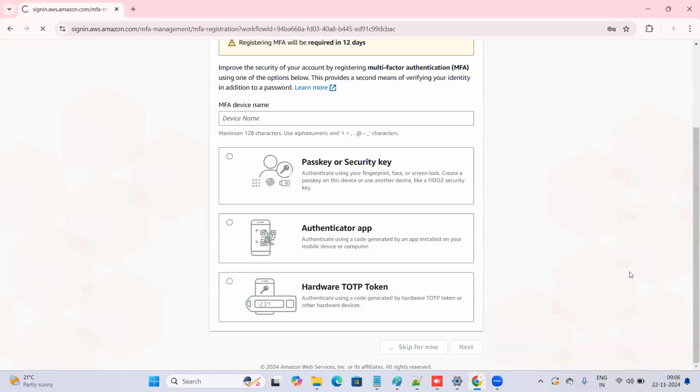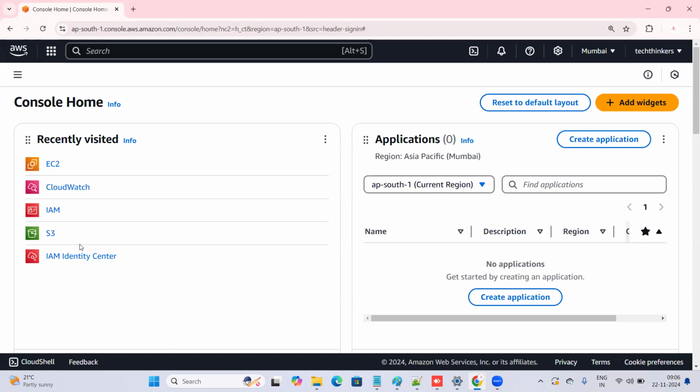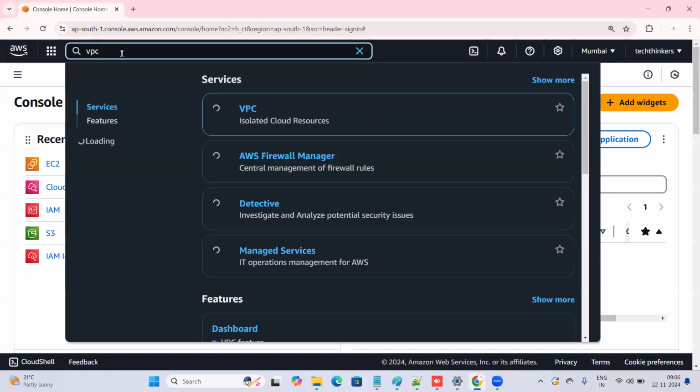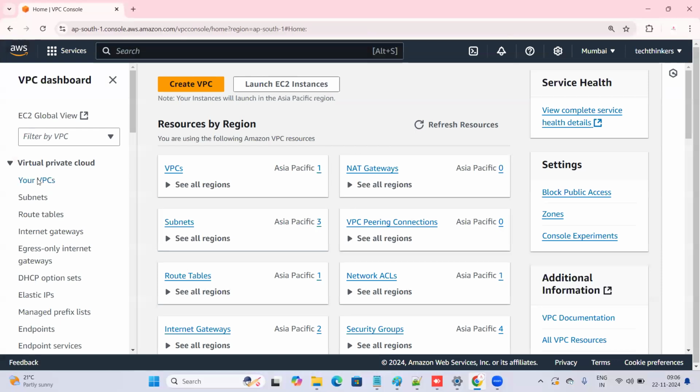Right. So I have deleted the whole VPC that we have created, but let's recreate. Okay, let's recreate that VPC. So I'm directly going to the VPC. If you have any questions, you can stop me in the middle and ask me. So I'm going to start from creating the VPC.